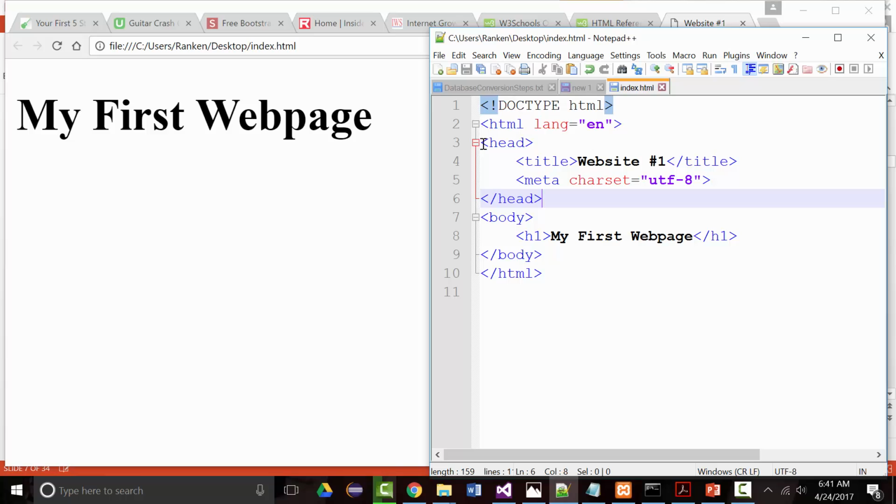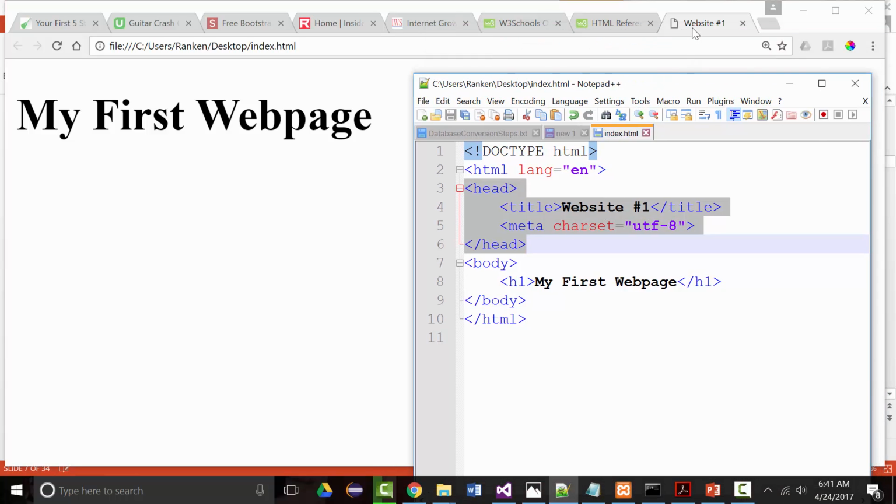Everything that doesn't appear directly on the web page itself goes in what's called the head section. So notice title website number 1. Where is that? That's right there. That's not on the web page. The title is what you see up in your tab. Your tab's up on top.